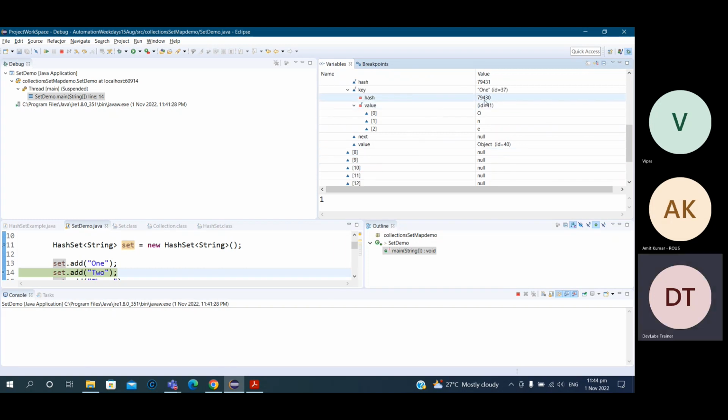So the hashing value is coming as 7479430. This is the hash value of what? ONE. It is internally calculated, and you don't need to worry about how. Since I have executed it, I can see the value. But 79430 is the hash value for ONE. It is internally calculated using division and such things.